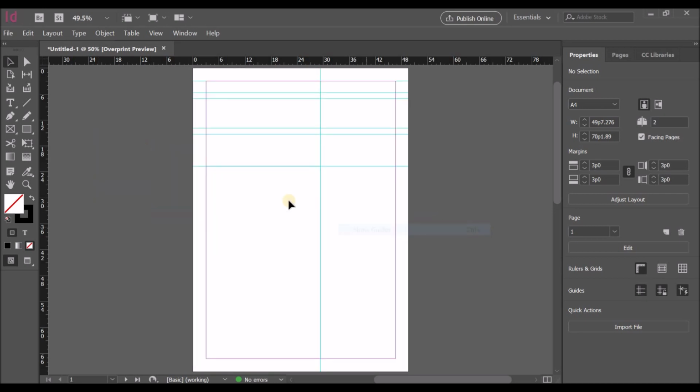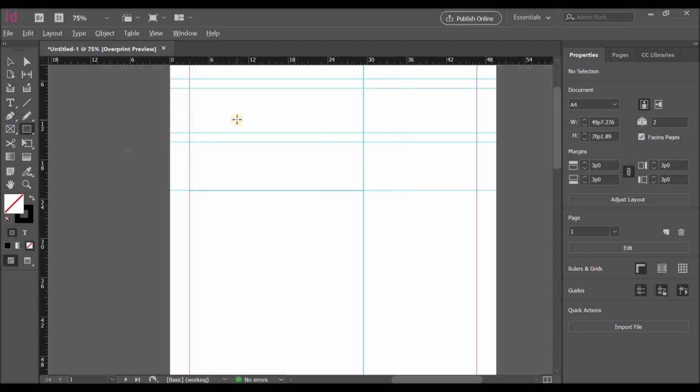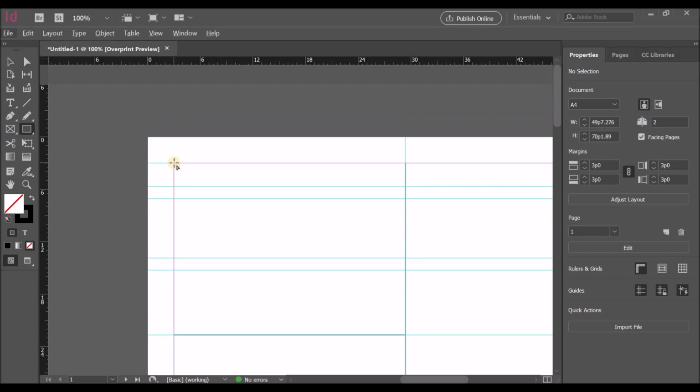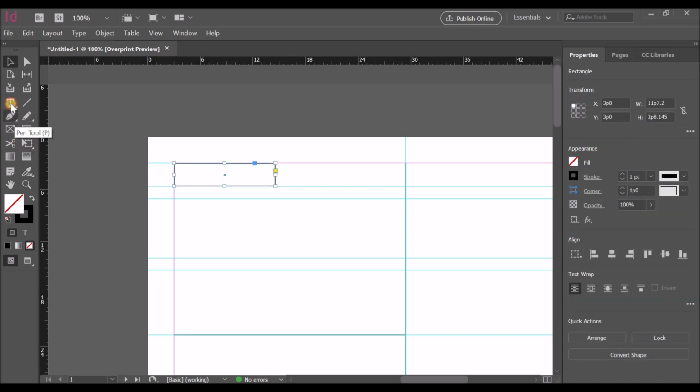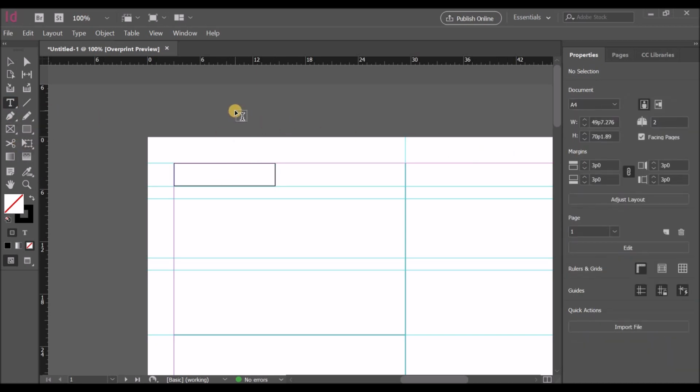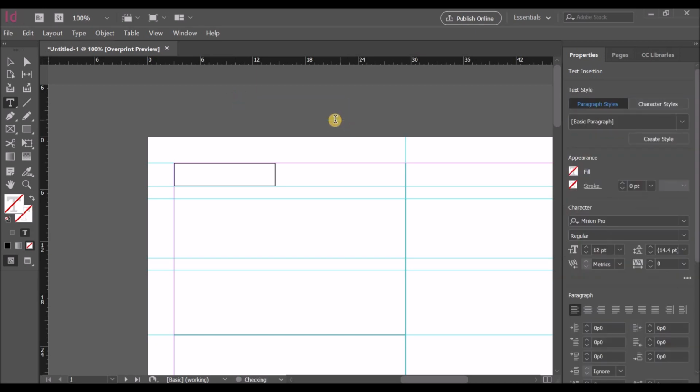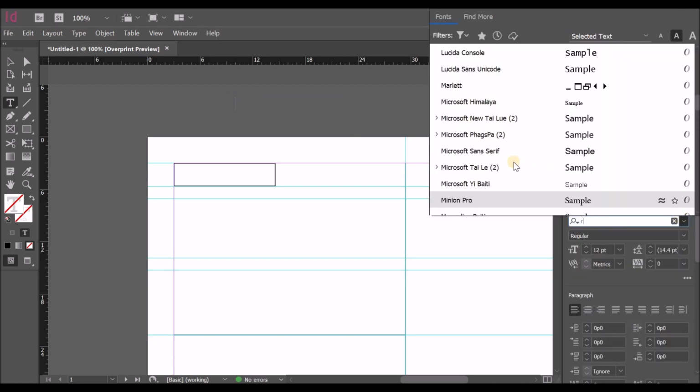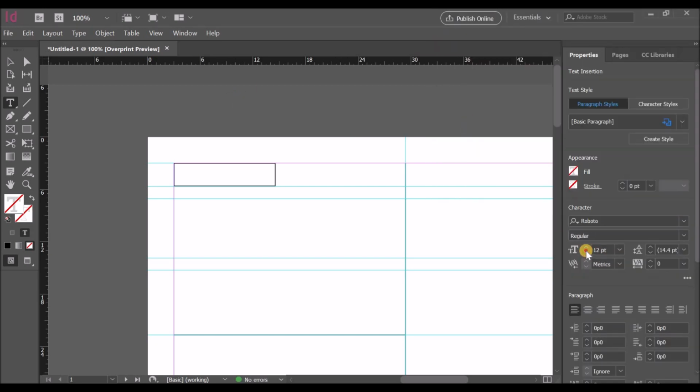Let's get back to guides, and now let's zoom in on the document and add a rectangle on the top. So this rectangle will serve as the header for each section. Let's select the font as Roboto and let's add a header.